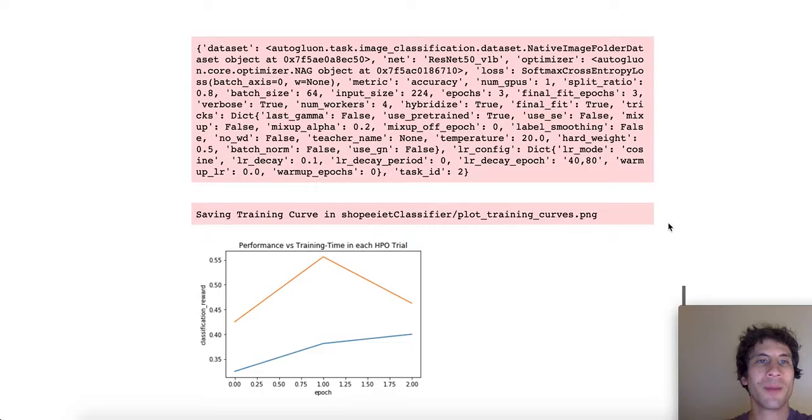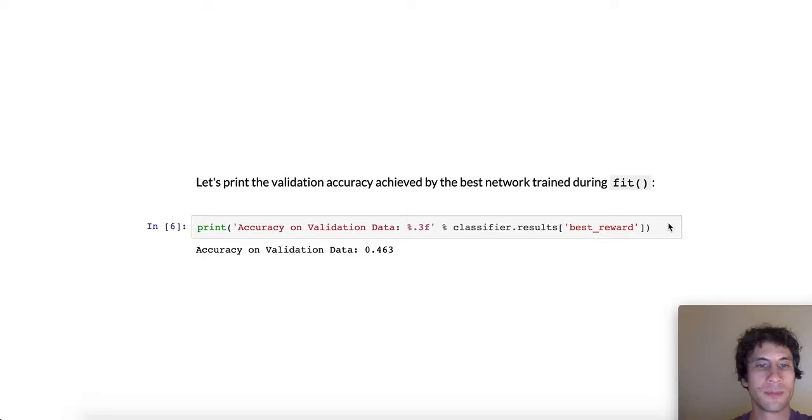In the final step of fit, this best network is refit to the entire dataset, merging both training and validation subsets using the same hyperparameter values to produce the model that will be used for inference. Here's how you can plot the resulting best validation accuracy achieved by any of the networks for the trained classifier.